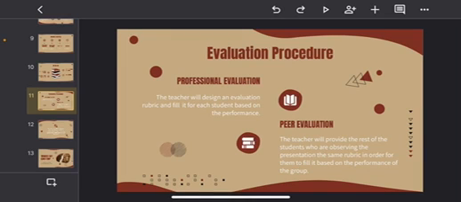Lastly, we have the evaluation procedure, which is going to be divided in two parts. First, we have the professional evaluation, which is going to be conducted by the teacher, who will design an evaluation rubric and fill it for each student based on the performance. So basically, this rubric that the teacher is going to design is going to have a series of criteria that they are going to assign points based on how they think the students and the group perform in the presentation.